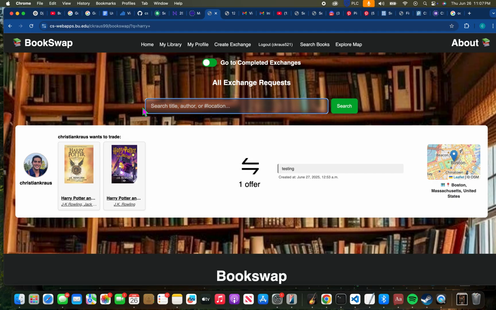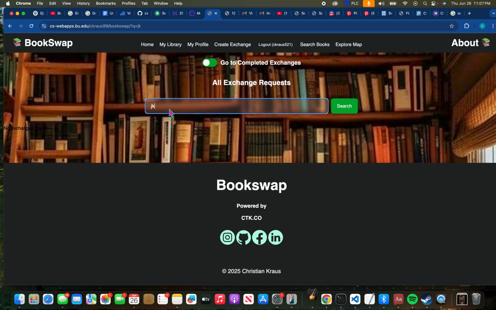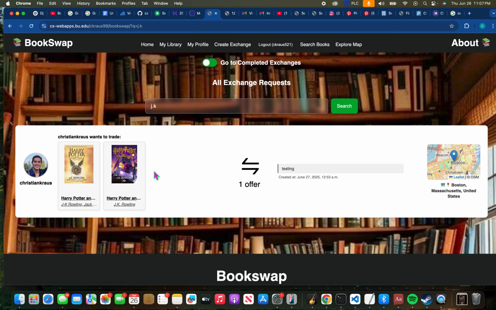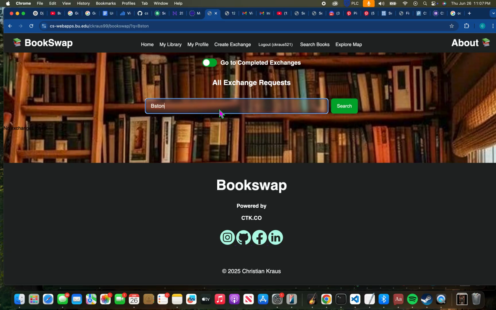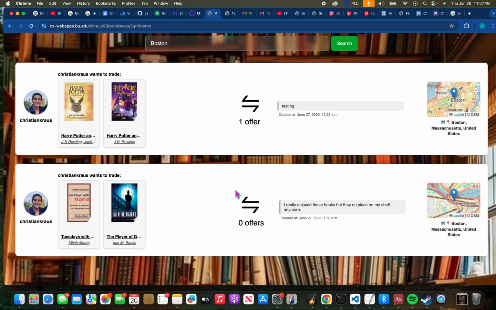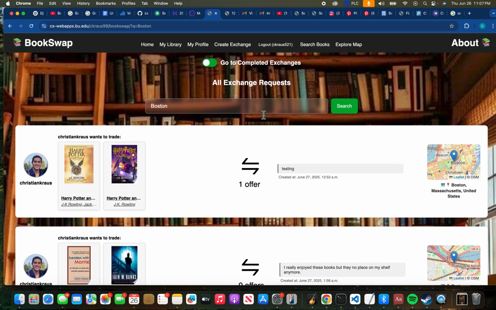So you can, like I said, do author, you can do J.K. Rowling, and that should only bring up those. So that's pretty cool. And you can also do location as well. So Boston should show only the exchanges in Boston. Awesome. And that's all working really nicely.